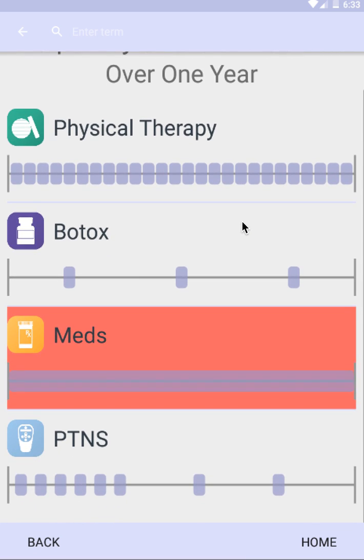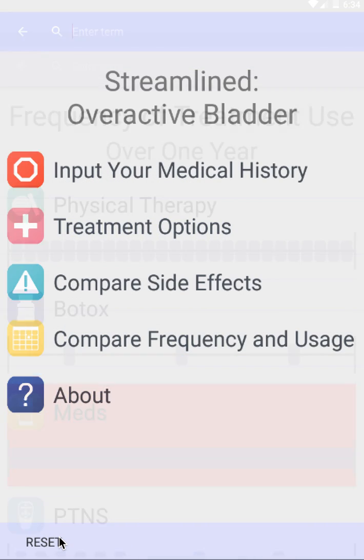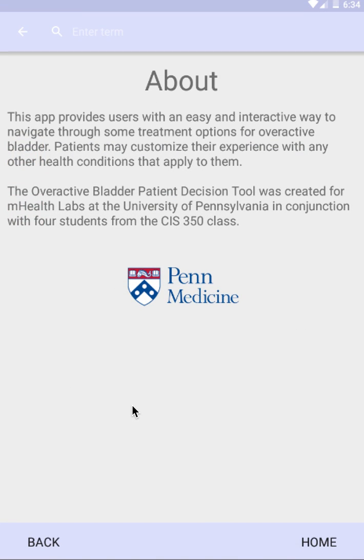Here, we have a lot of options, so we're going to scroll so that way we can see all of them. These bars represent a figurative understanding of how often you would need to follow up to this treatment per year. So physical therapy is very often. Botox is not very often. You can also click on the About and see about our app.